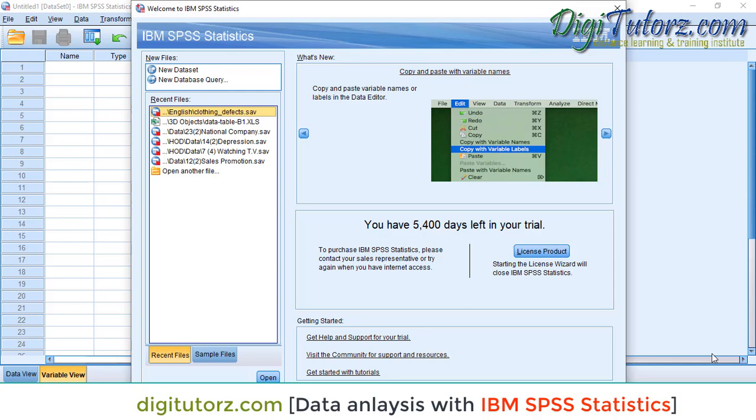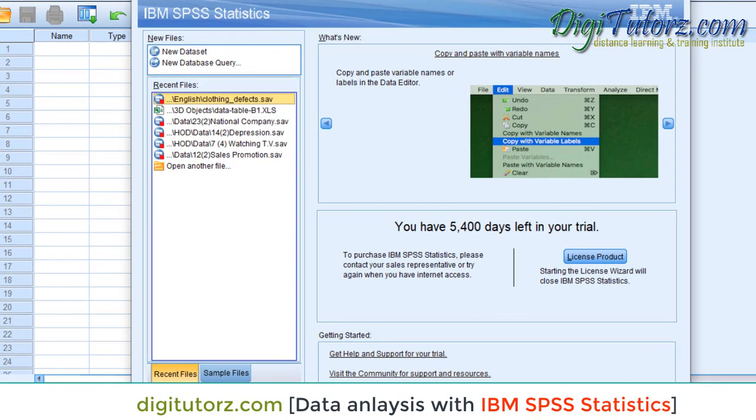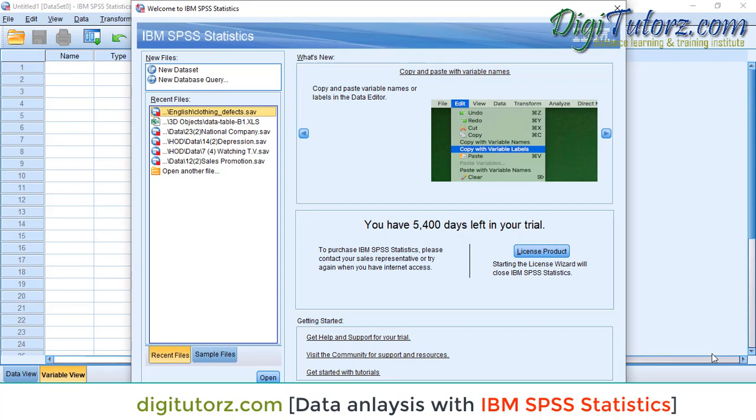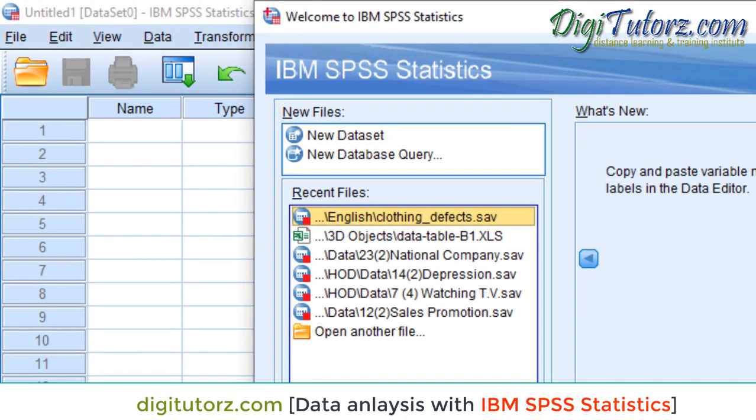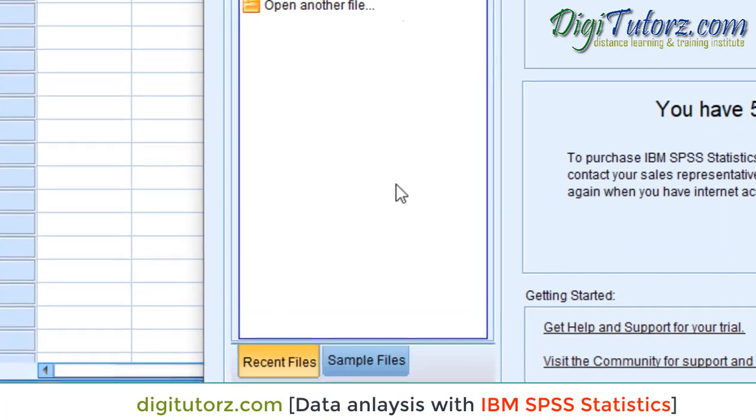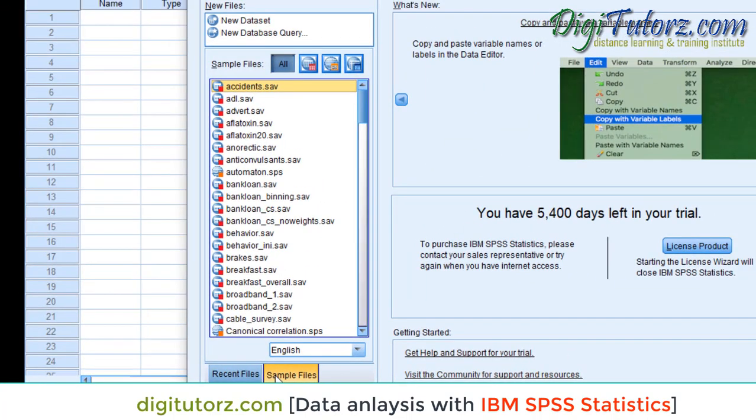In this lesson, we will discuss the user interface of IBM SPSS Statistics. When we open IBM SPSS Statistics, we see a window pop up. It shows some options, like we can open a new dataset. Here is the dialog for recent files, and we have also sample files.